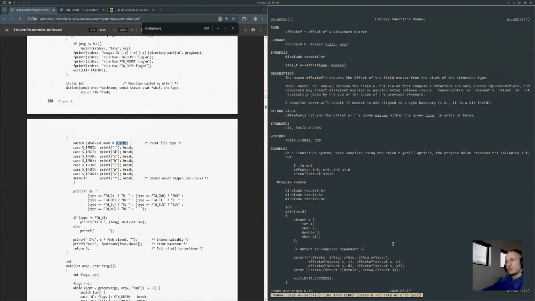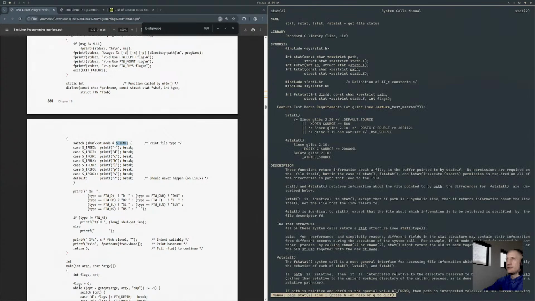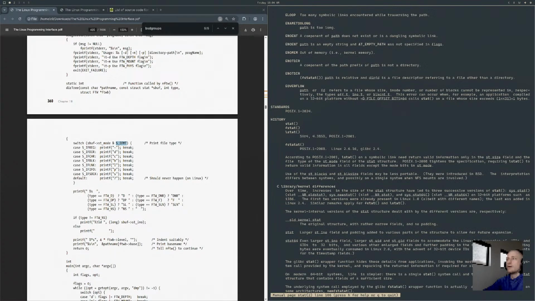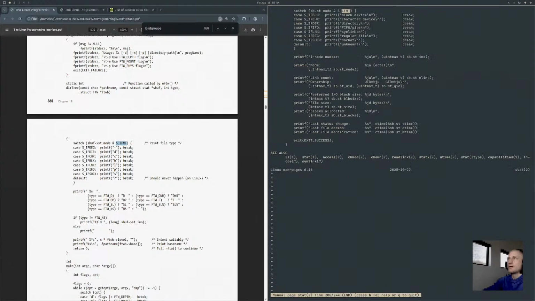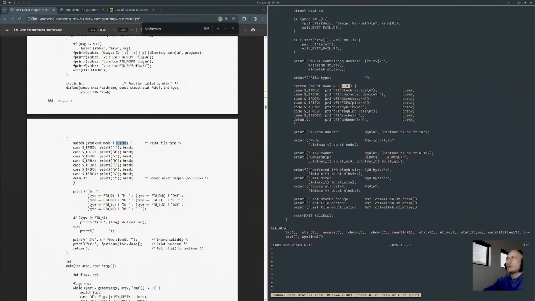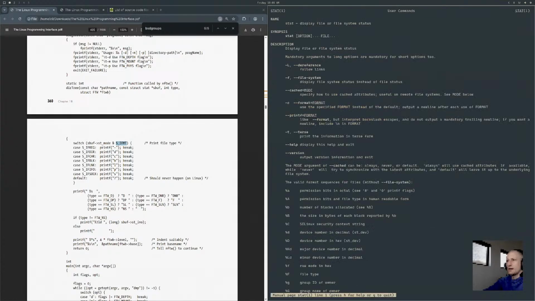if MT, what is that? Let's do man to stat. They don't have the constants here, no? They do have IFMT. I mean, obviously that's a common pattern, but I'd like to know what it actually means.